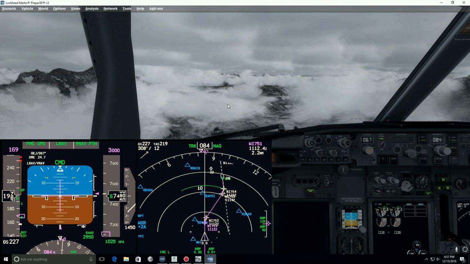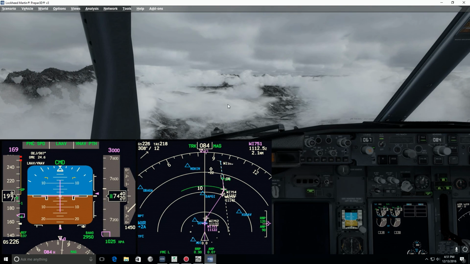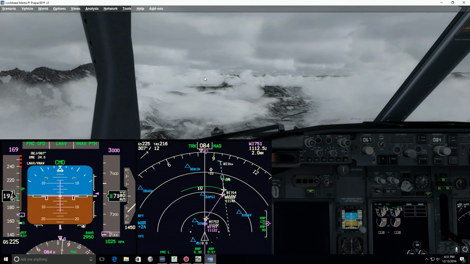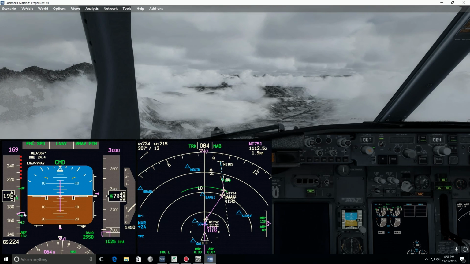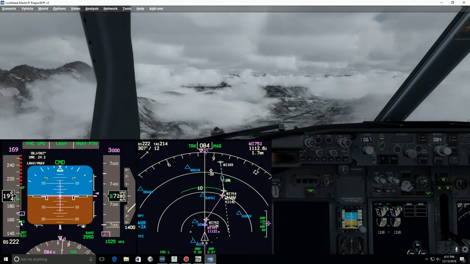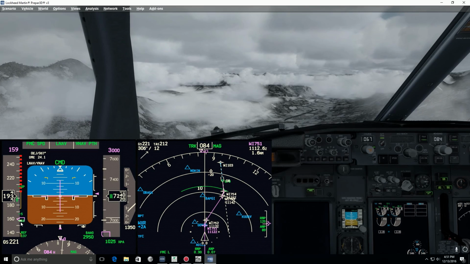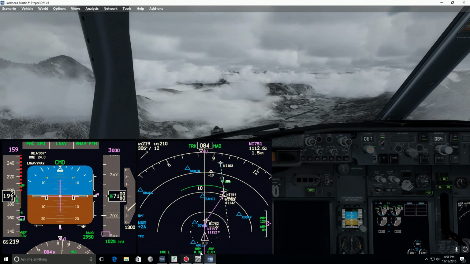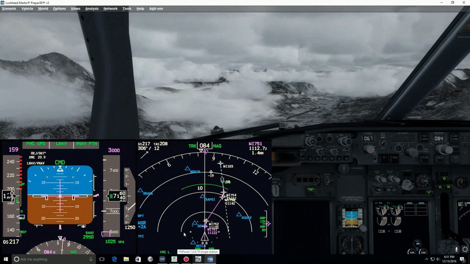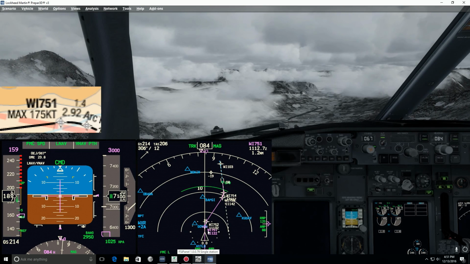Alright, speed is good now for flaps 15. Flaps 15. Automatically VNAV will set our speed to bug 15. That's it. And we are approaching our maximum 175 knots by Whiskey India 751.